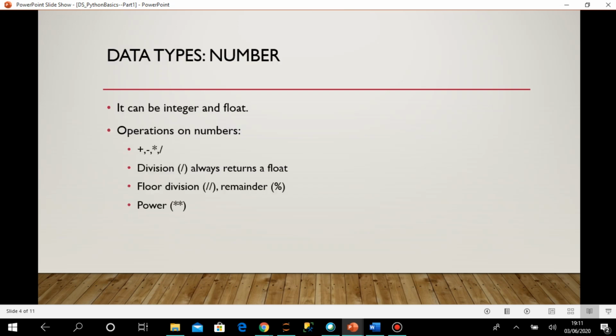Okay, fine. So these are the data types. Briefly we will discuss the data types, then we will go to Jupyter Notebook and write some code, which will be more helpful for understanding. The first data type I am going to discuss is number. It can be integer and float. And these are the operations that are allowed on numbers: addition, subtraction, multiplication, division.